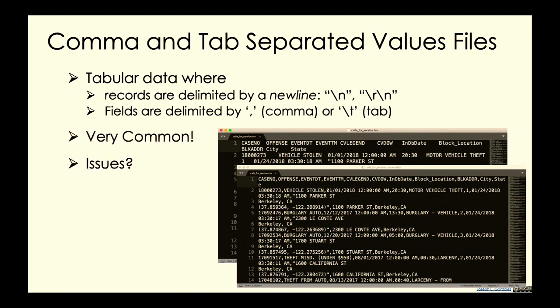What are some issues? Any issues with these? Here's a pretty standard one. What if someone puts a comma or a tab in their record? What if your name has a tab in it or a comma in it? What happens to the file? How do I split it anymore? I can't just split on tabs, right?